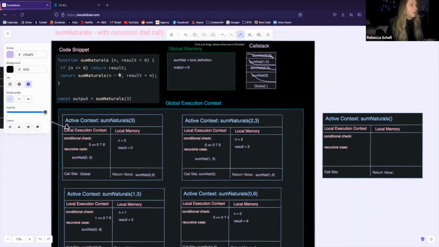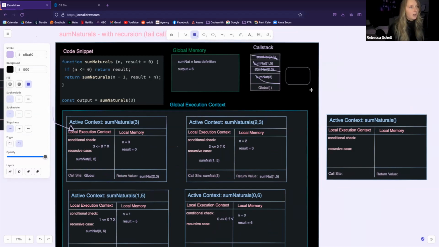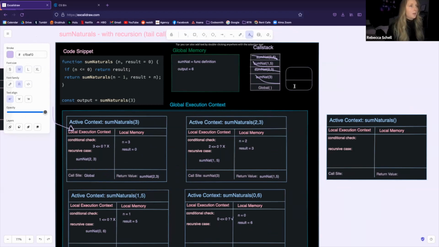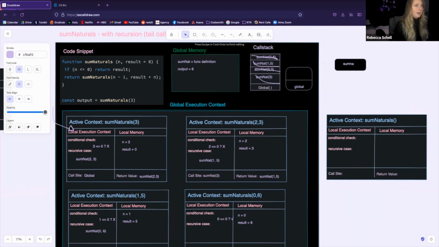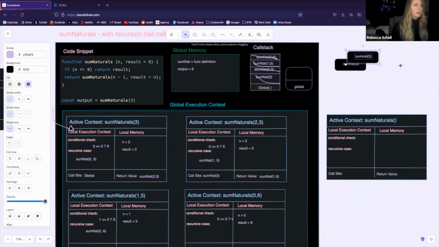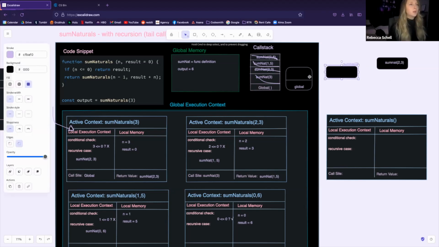But here we don't have that. We don't have any math or any evaluation happening in this return statement. We just have a function call, which allows us to do something kind of fun, where we could say, we would just have a global. And then we could just make a little stack frame for all of these different function calls. So we could have a sumNat 3, and we could have a call stack frame for sumNat of 2, 3. And then whenever this gets invoked, we could just push this.